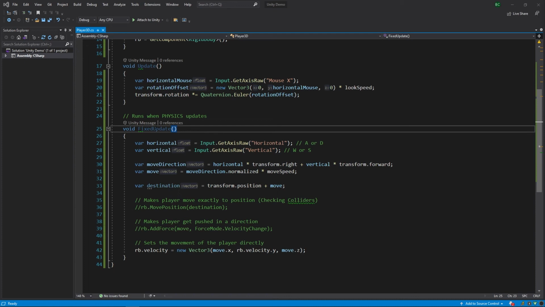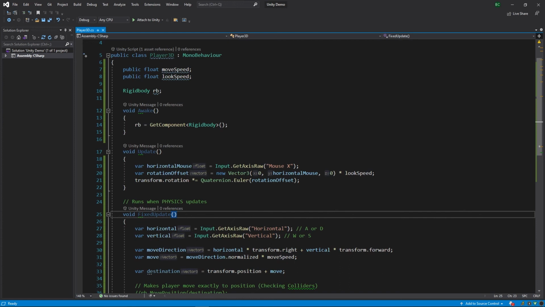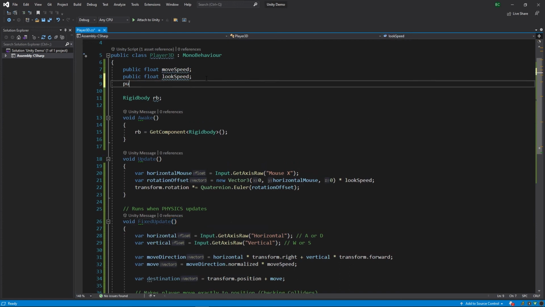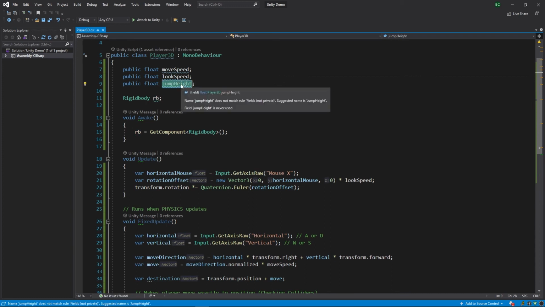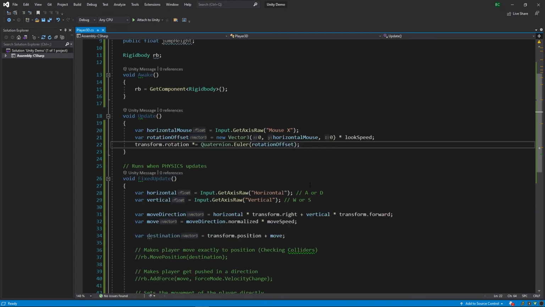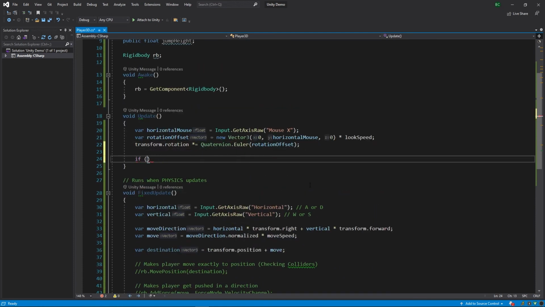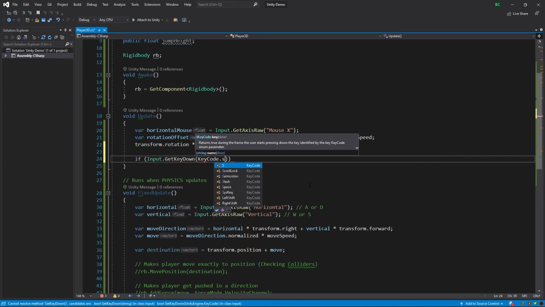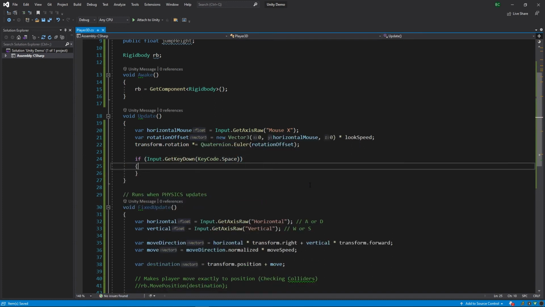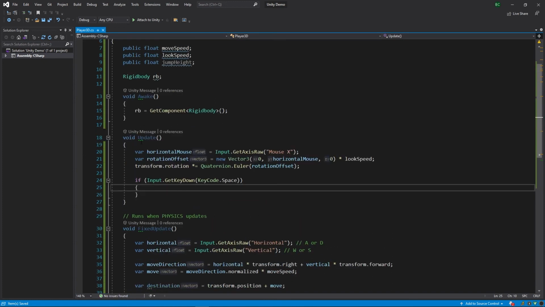Okay, so let's add a jump to this character. Up at the top, I'm going to go ahead and add a public float jump height. If you remember from the 2D controller, something like this is very nice to have. And then in update, I want to say if input.GetKeyDown KeyCode.Space. The reason I'm doing this in update is because fixed update will not recognize your input all the time. So let's say whenever you press the spacebar, that's only recognized for one frame. Your fixed update is most likely not going to match that, so you want to do this up here.